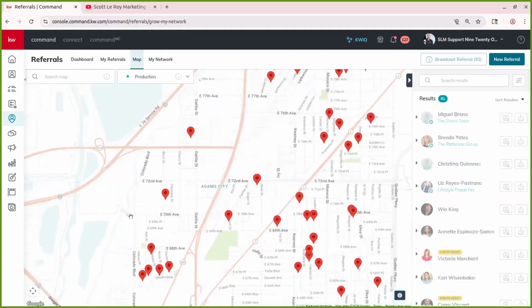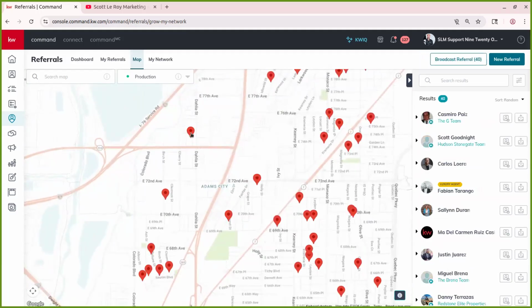So if we zoom in, there we go. If you hover over it, you'll notice the first agent on the right-hand side has a red, like it's highlighted in red. That just means that that agent sold this property here.